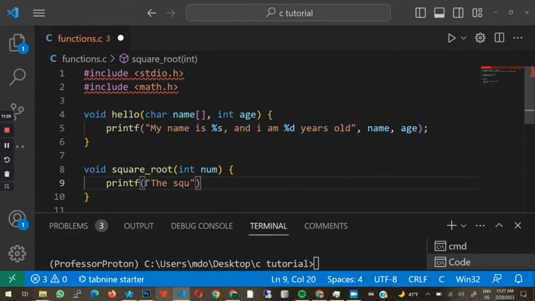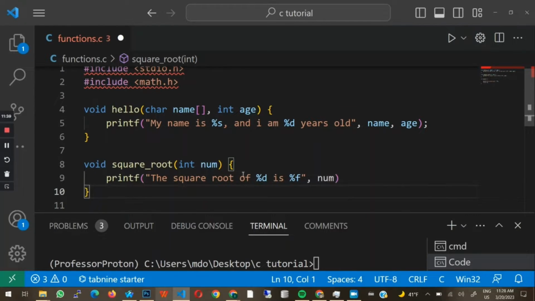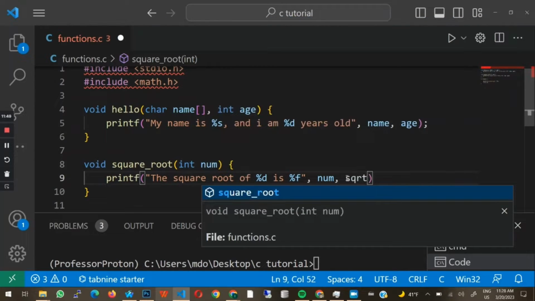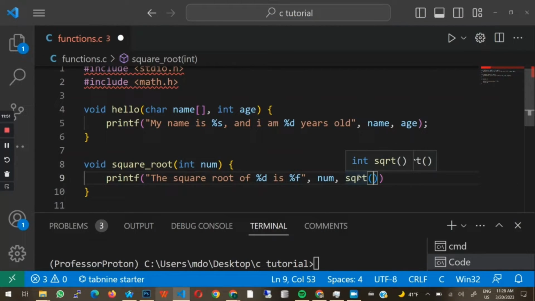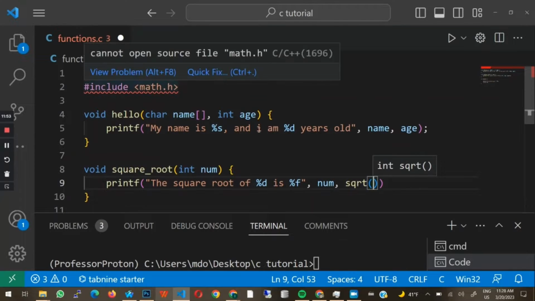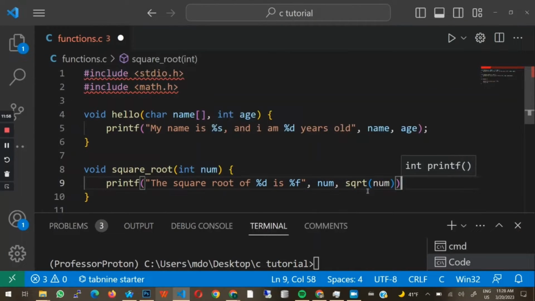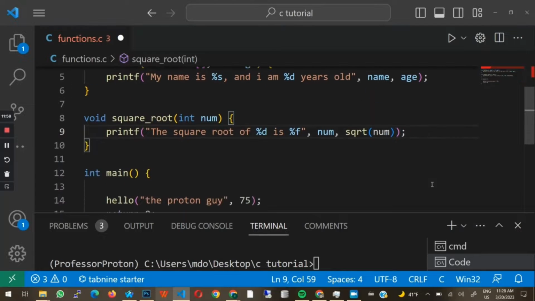So when we now want to perform the square root of this number, I'm going to say the square root of %d is %f. So what I'm going to pass in first is num, because we're trying to say the square root of this number that has been passed in is, comma, %f. In here we're now going to pass in sqrt, and this sqrt is coming from math.h. So sqrt(num), and then let's put our semicolon right there.